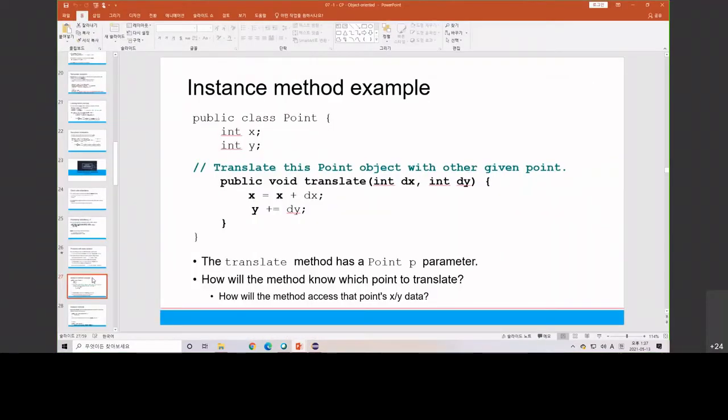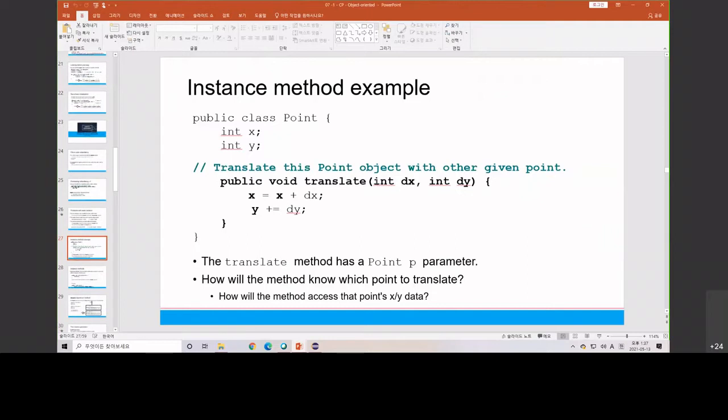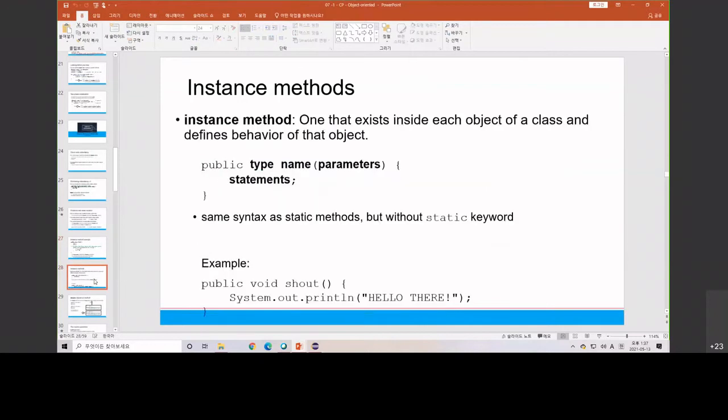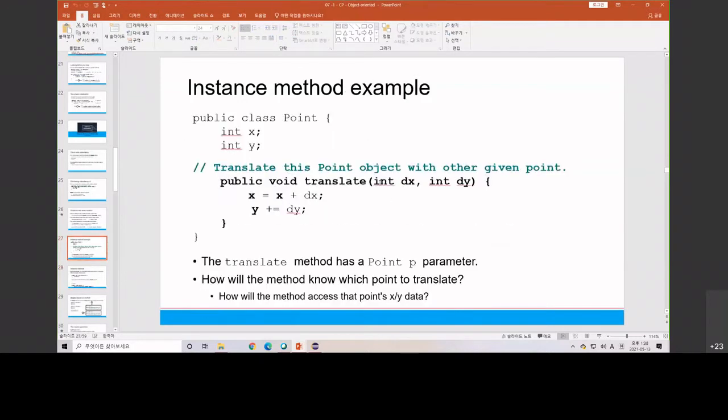Now we can see from this one that we have two parameters, dx and dy. Basically, you can just have the same statement, x equals x plus dx, and y equals y plus dy. But yes, you can make modification like this one. So the translate method has a point p parameter. And how will the method know which point to translate? If you have like this one, this is the x and y. So this is the attribute of point.